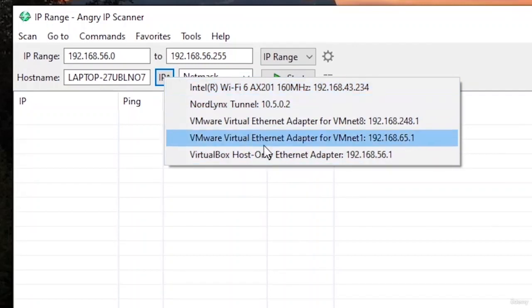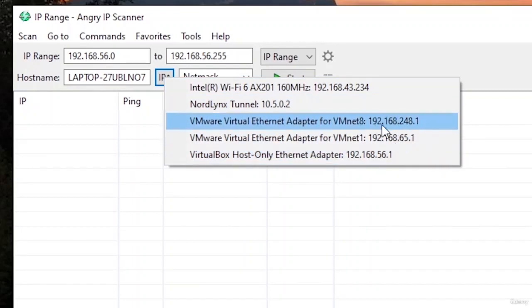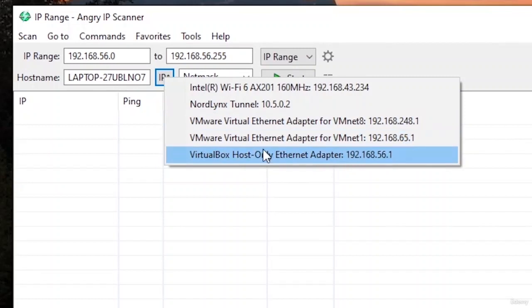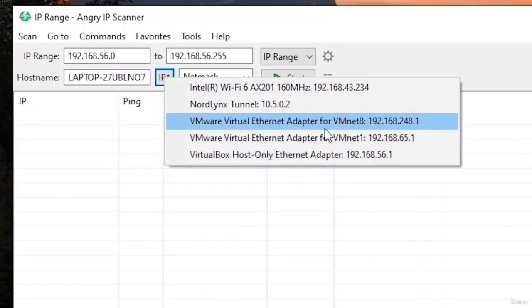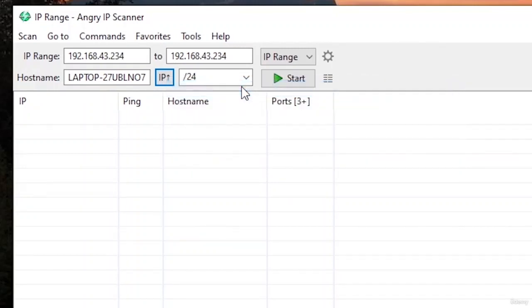I have a few other ones here, for example, with virtual machines, but if I chose them, I will not be able to connect to the Raspberry Pi because it's not the same network. So I have to choose the Wi-Fi IP address, and as you can see, this will automatically update the IP range here.